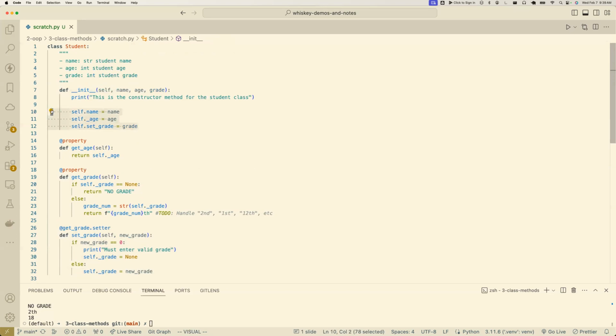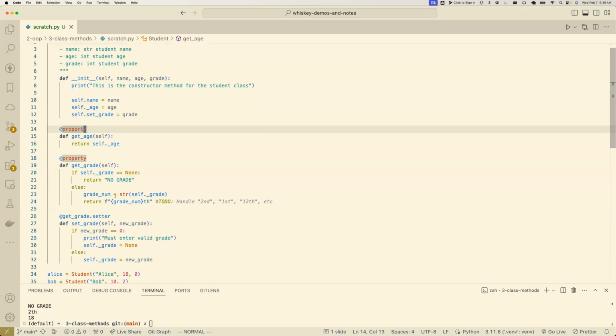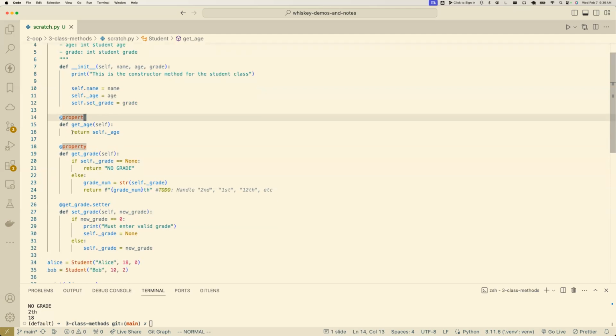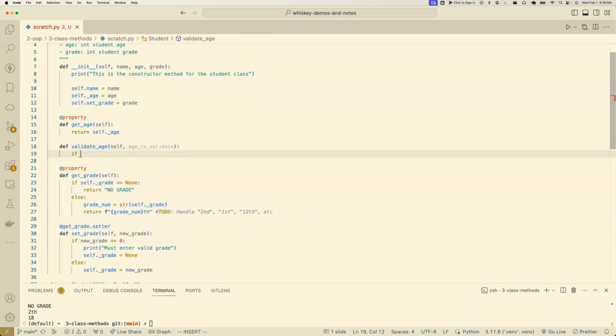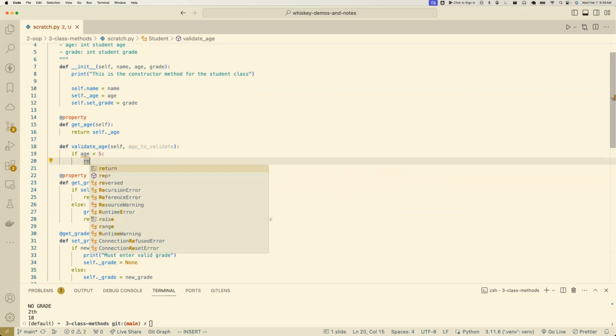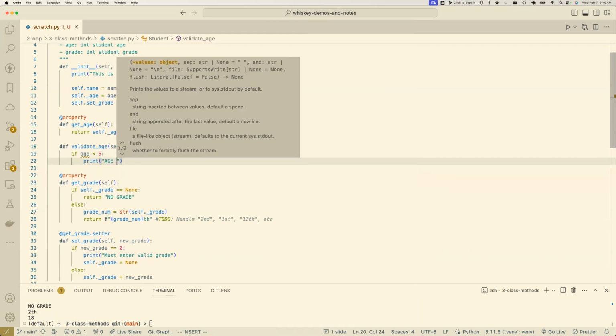Sorry. Totally. And if you want to do the validation for stuff like that, do you always need to do it in a setter function rather than just a regular method? No, you could totally write a validation function if you want, and you'll see that often as well. For instance, we could write a function named validate age, self, age to validate. I mean, if age is less than, I don't know, 5, print age invalid.